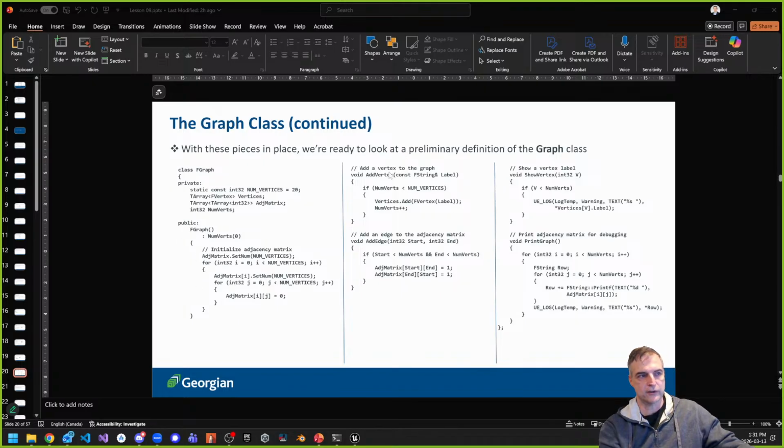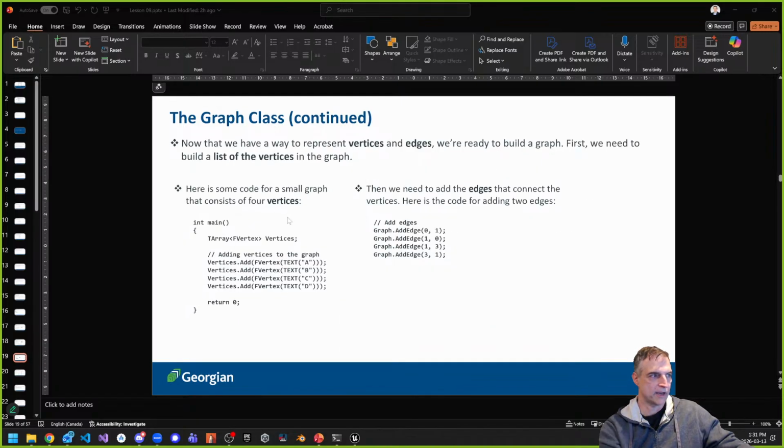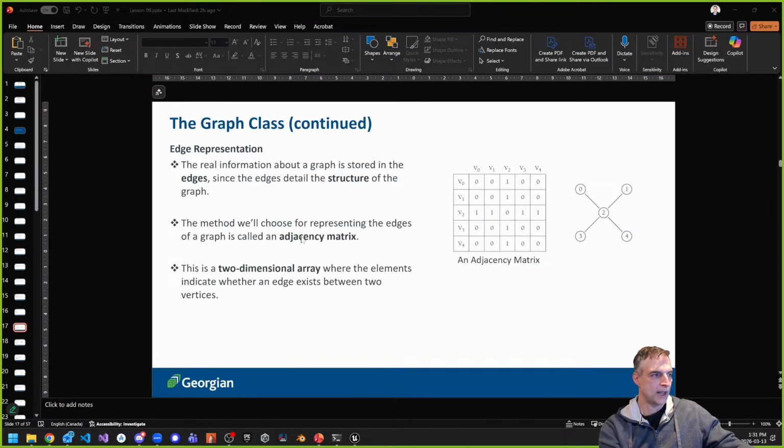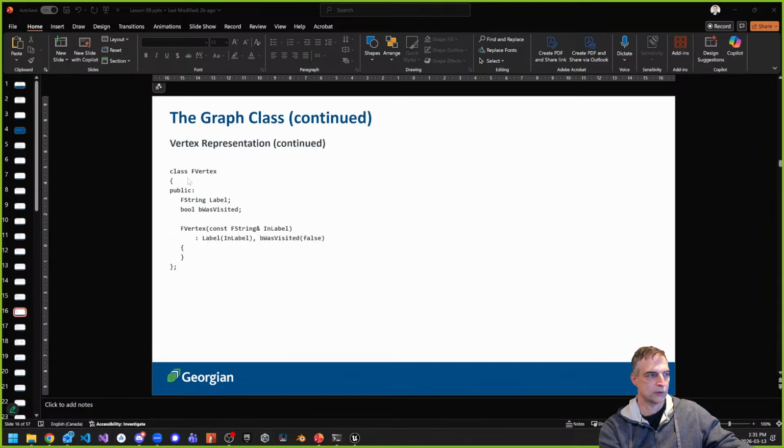Then when we add a vertex, it's just a label. So it just adds to the number of vertices. And remember, the vertex array is literally just an array of vertices. That's all it is, and it's of type F vertex. So we created the F vertex class right here. It's going to give you a label and whether it's visited or not. That's what it's giving you, okay?